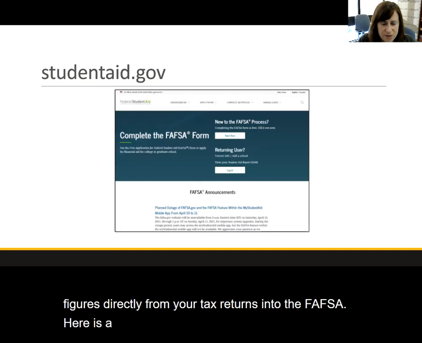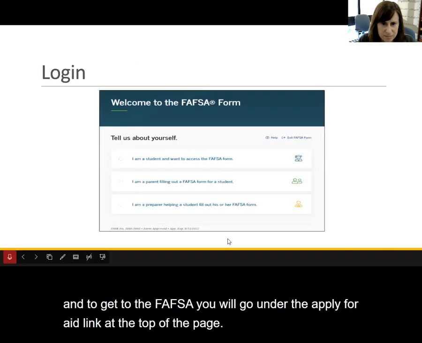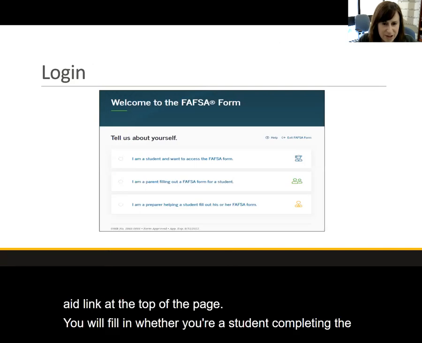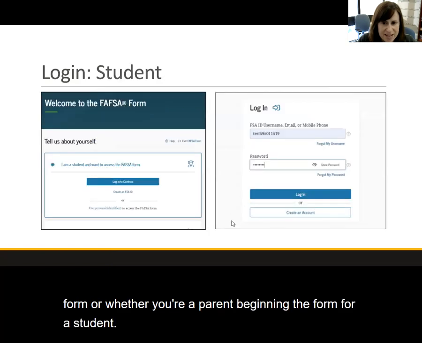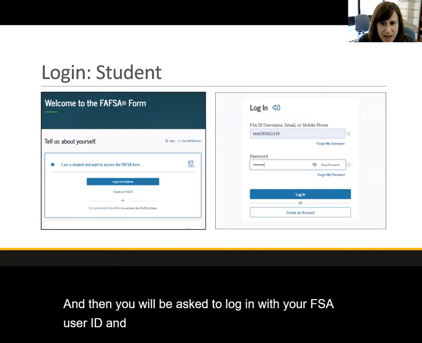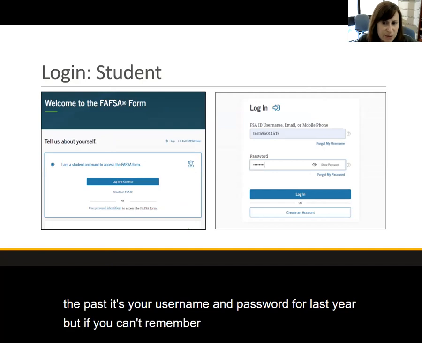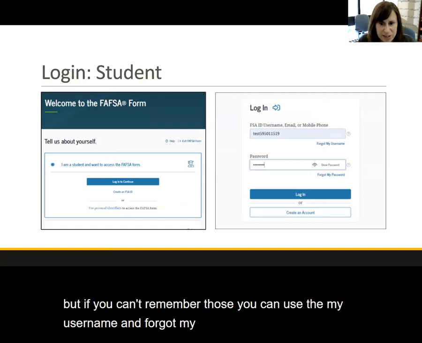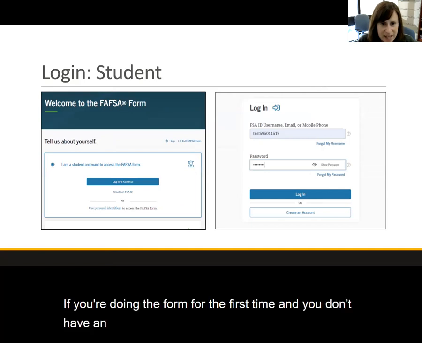Here is a screenshot of the studentaid.gov website. To get to the FAFSA, you will go under the Apply for Aid link at the top of the page. You will fill in whether you're a student completing the form or whether you're a parent beginning the form for a student. And then you will be asked to log in with your FSA user ID and password. If you've done the FAFSA in the past, it's your username and password from last year. But if you can't remember those, you can use the Forgot My Username and Forgot My Password links to retrieve them. If you're doing the form for the first time and you don't have an FSA user ID, you can create an account at this screen.